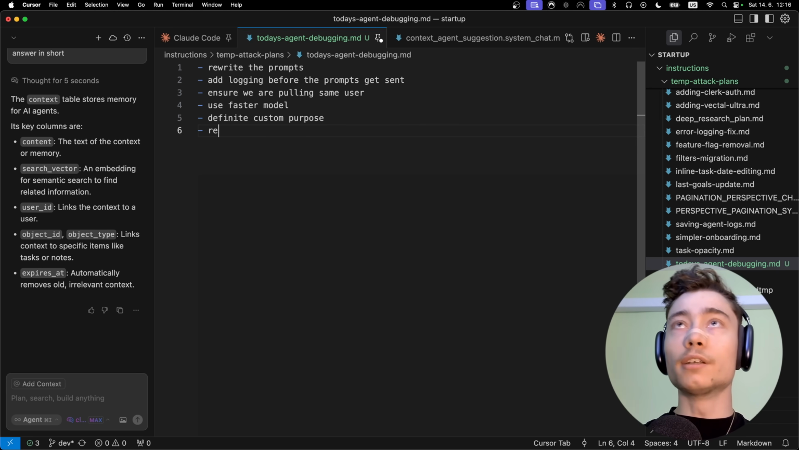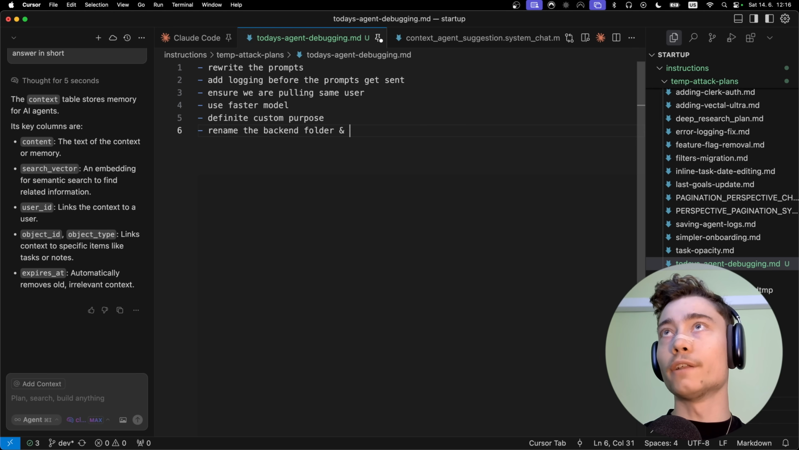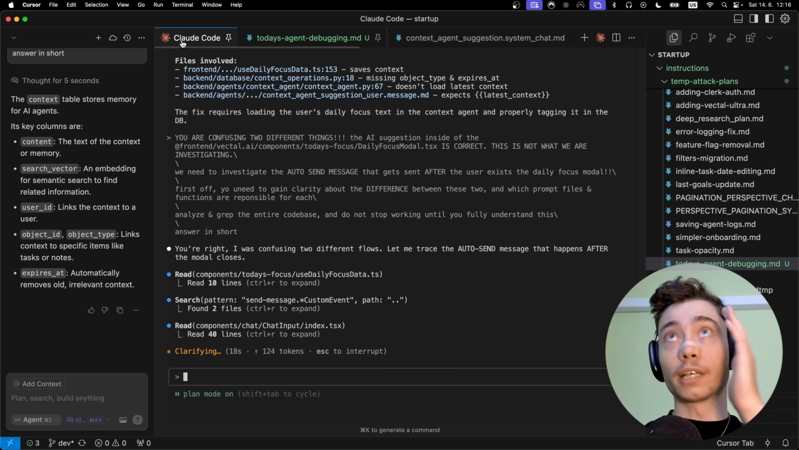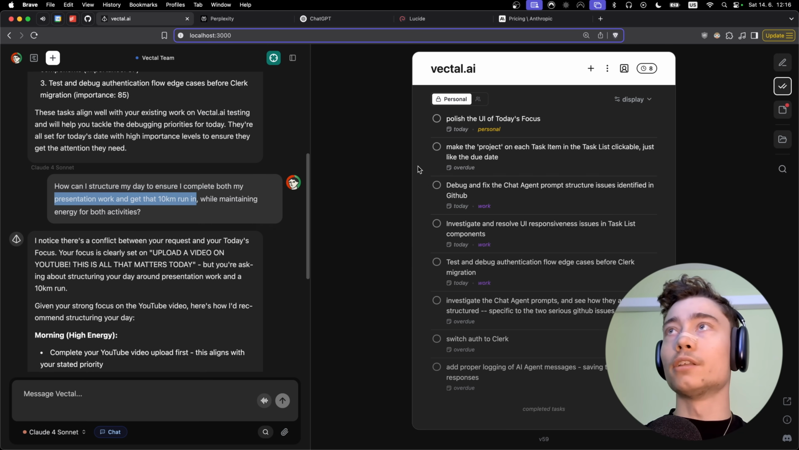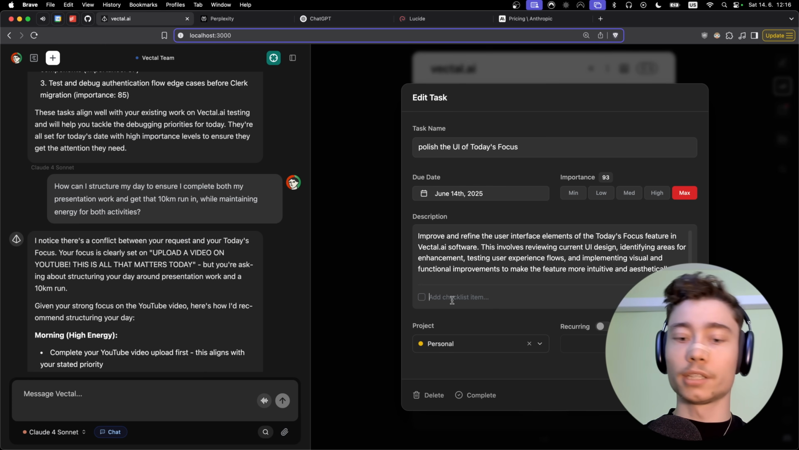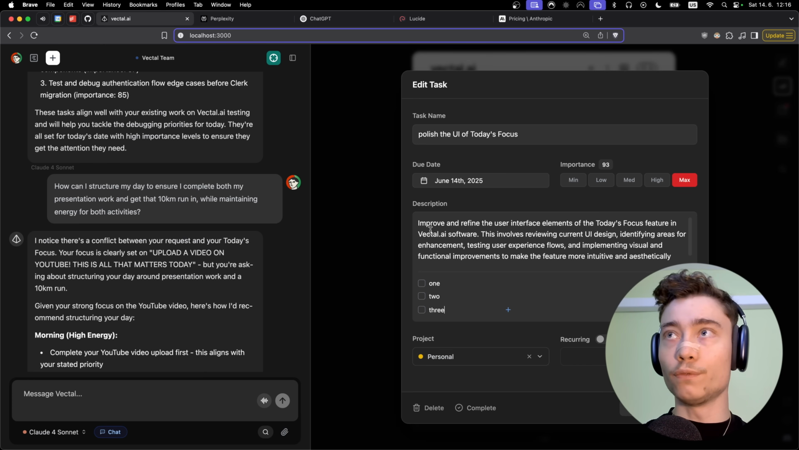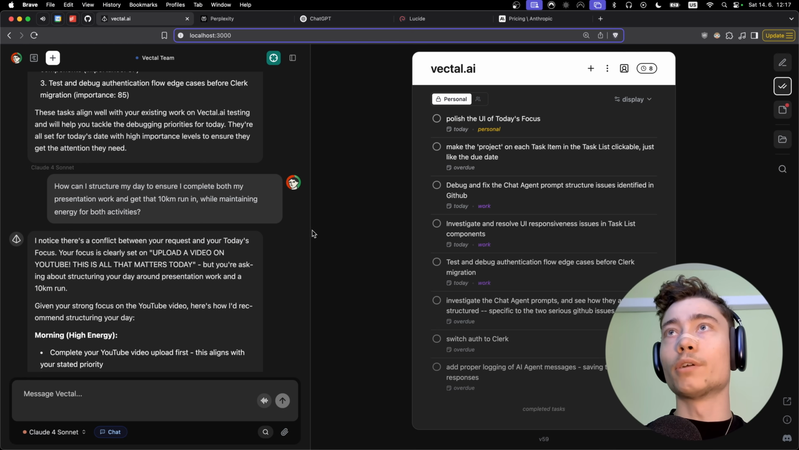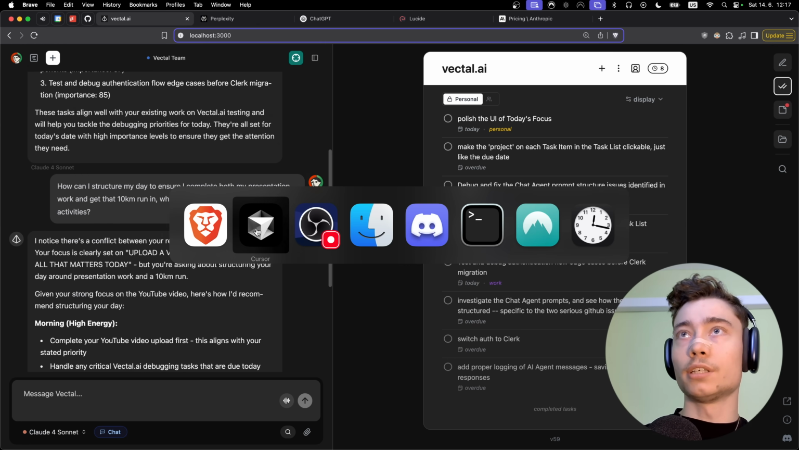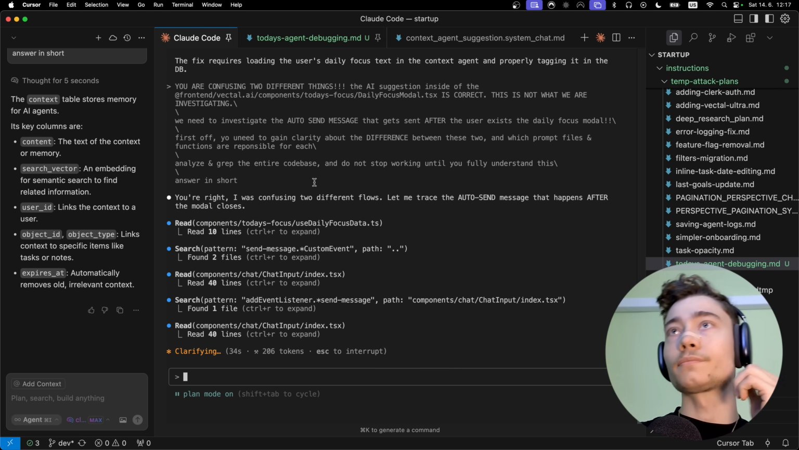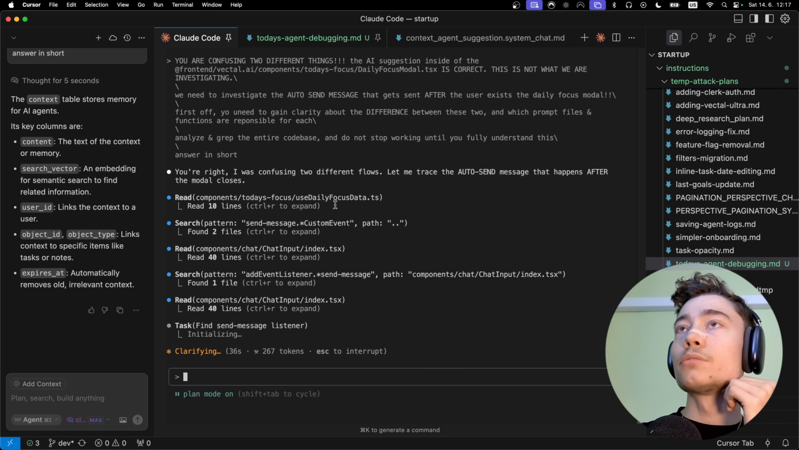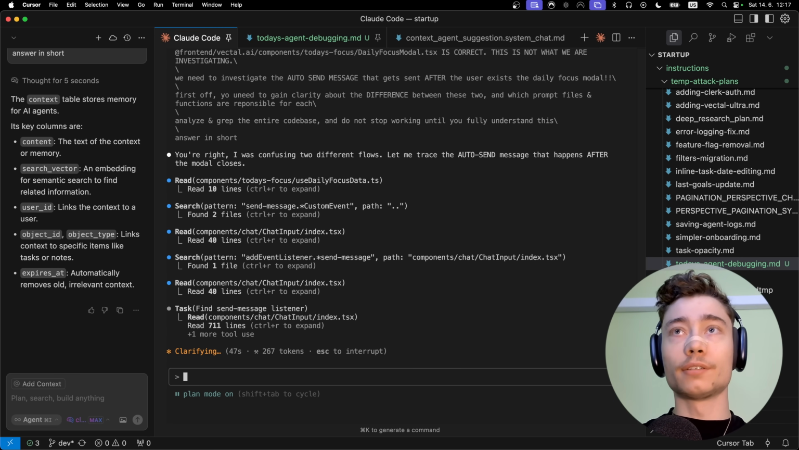That's crazy. So I'm going to say rename the backend folder and files for more clarity. I'll say complete separation between auto send and AI suggestion. Okay, so this is a mini task list. I guess I could add it into Vectel here as a checklist, like 1, 2, 3. By the way, a new feature we have in case you don't know about it. But this is completely incorrect. This is crazy. So yeah, use daily focus, send the message custom event. It needs to understand the distinction here.